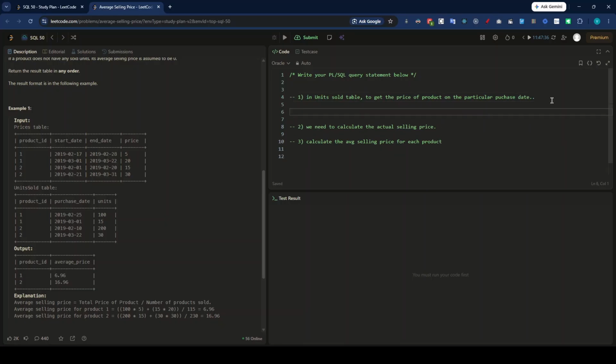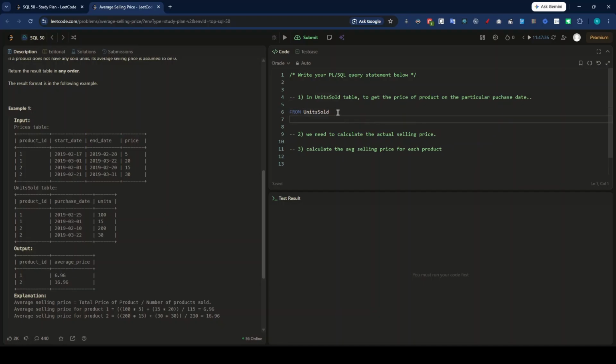So first, in the unit sold table, we need to get the price for every product, right? So from units sold, we need to basically get the price for every product. We need to do a lookup kind of thing and get the price. So I'll do a join, from unit sold join prices.